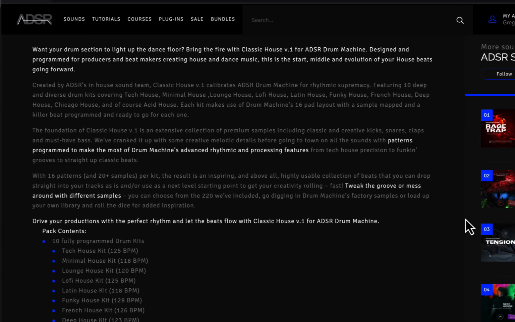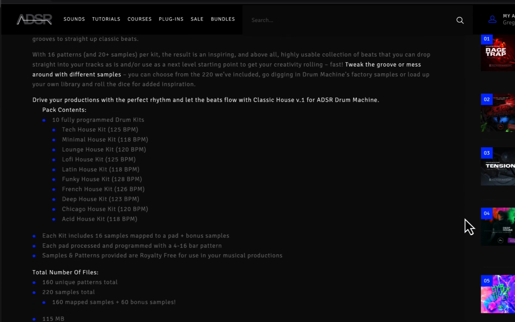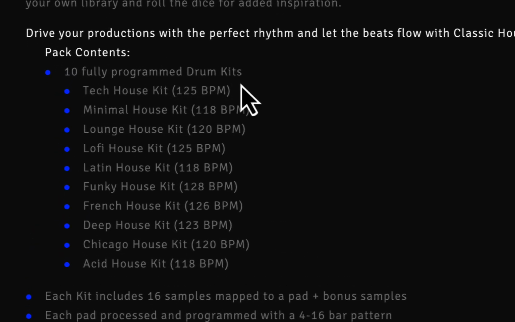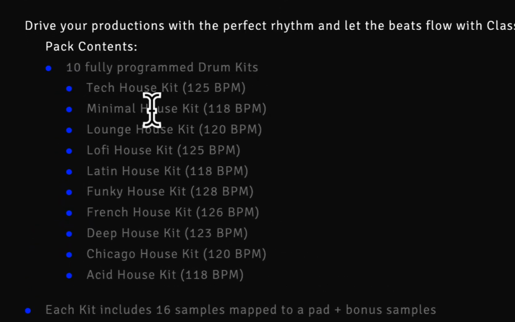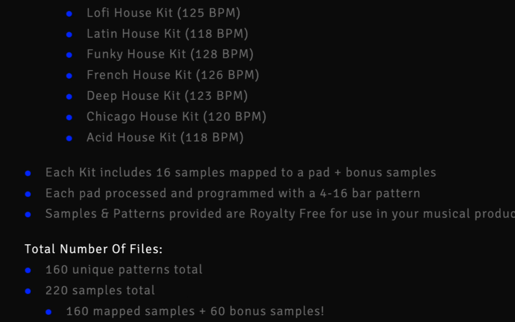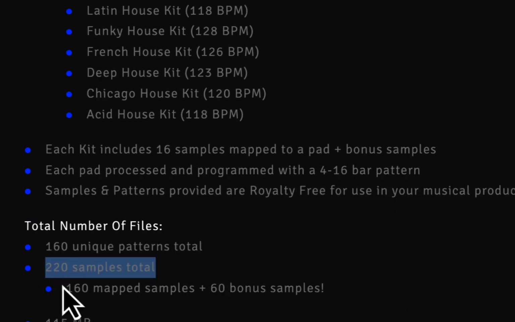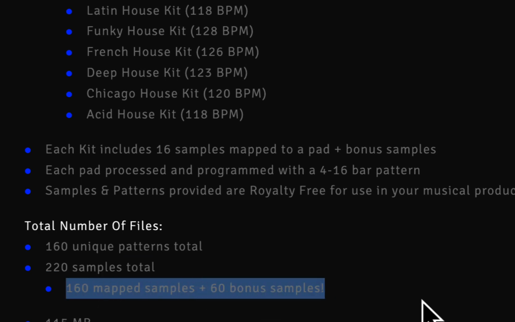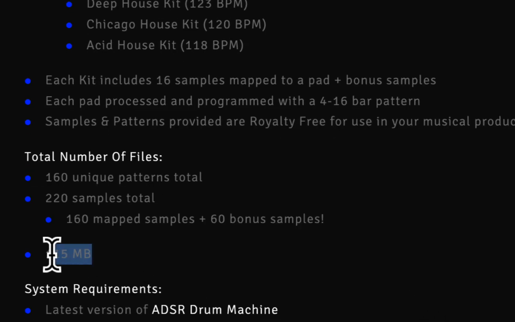So this kit here, or this expansion pack rather, has 10 fully programmable drum kits: techno house or tech house kit, minimal house kit, lounge house kit, lo-fi house kit, Latin house kit, funky house kit, French house kit, deep house kit, Chicago kit, acid house kit. And then we have 168 unique patterns in the sequencer as well that you can change. It's all MIDI, so you can manipulate them how you want. 222 samples, 160 map samples plus 60 bonus samples. And the download here is 115 megabytes.